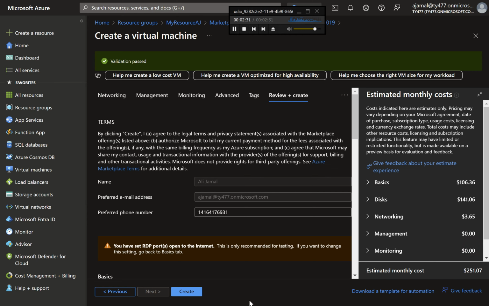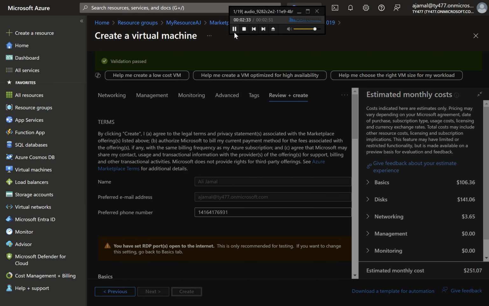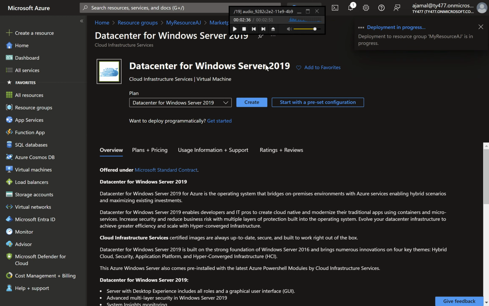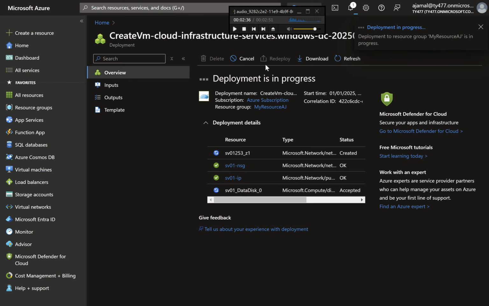11. Access the deployed VM. Wait for the deployment to complete. Click Go to Resource to view the details of the newly created VM.